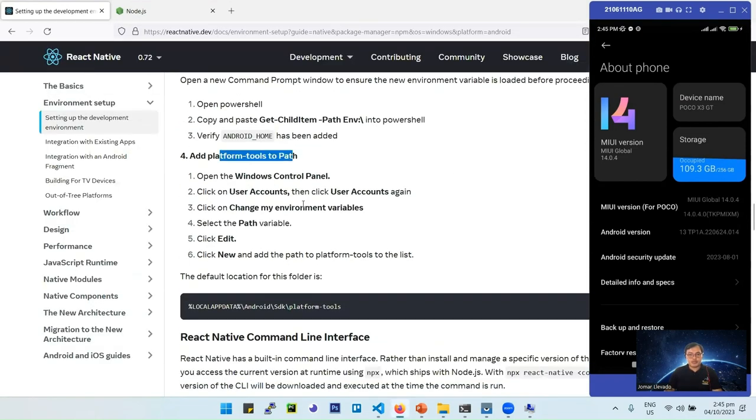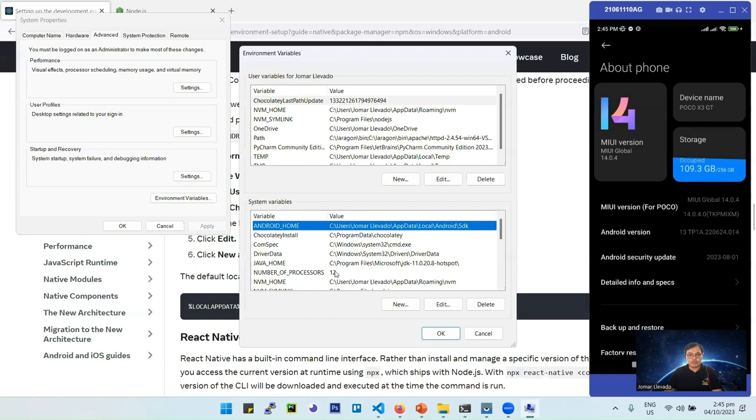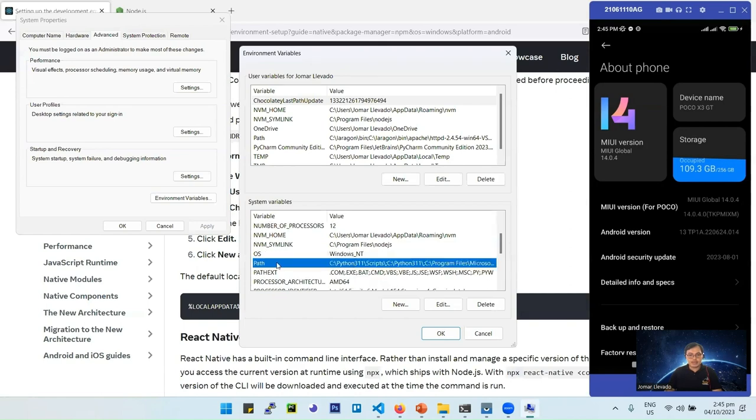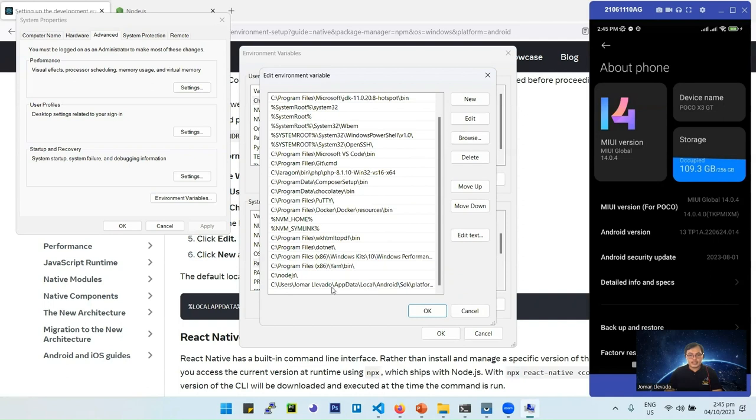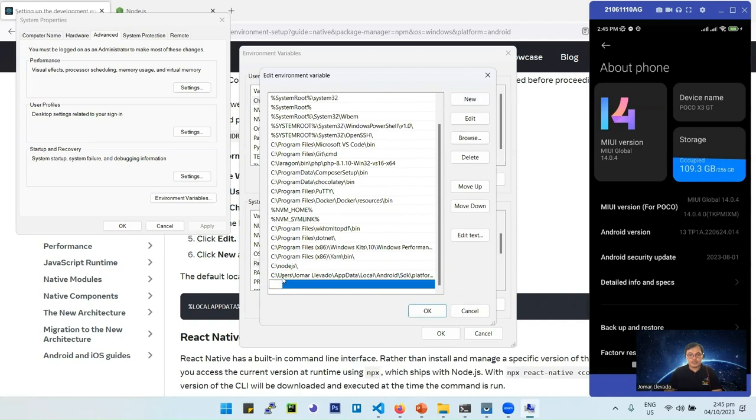Next is to add the platform tools. Same thing, you need to open the environment variables, but instead of adding Android Home, you search for the path variable and then edit. And then right here, you have to add by clicking new. And then you'll need to locate the one that you want to add the directory. In my case, the platform tools.